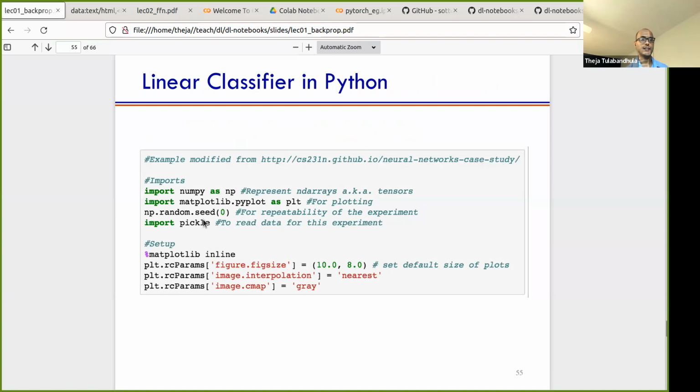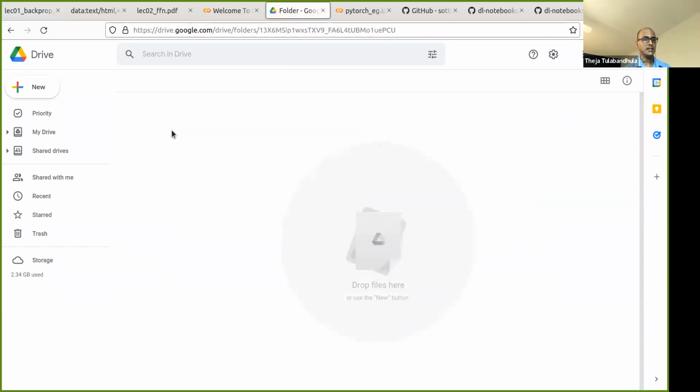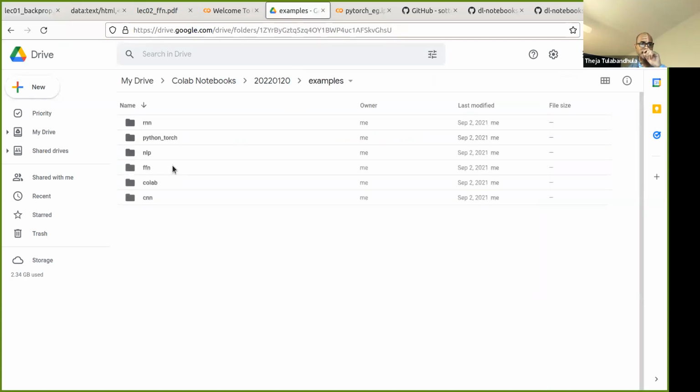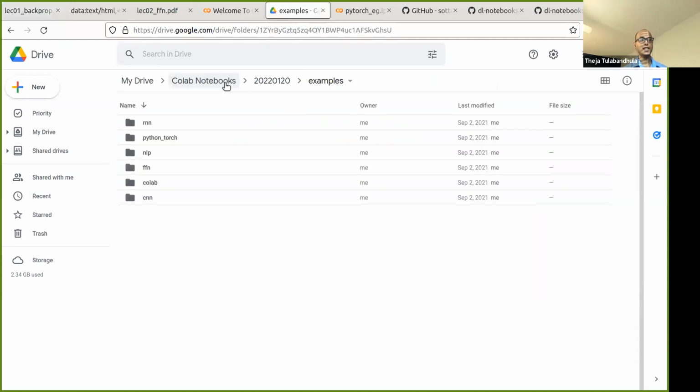Now let's actually look at, sorry, this is not the right one. Let's actually look at an example of this. This is actually part of your first assignment. By the way, this code is available in our GitHub repository. I've just copied it into Google Drive so that I can open it in Colab.